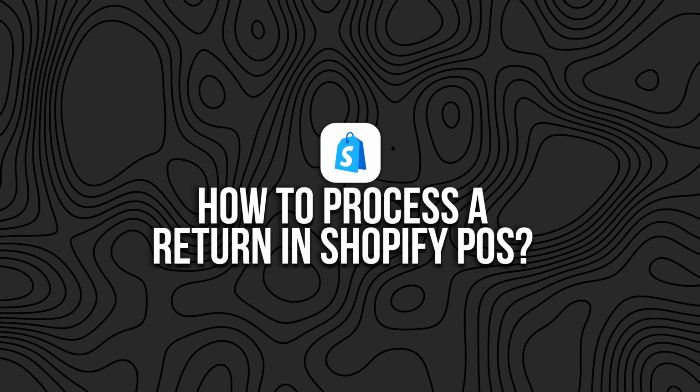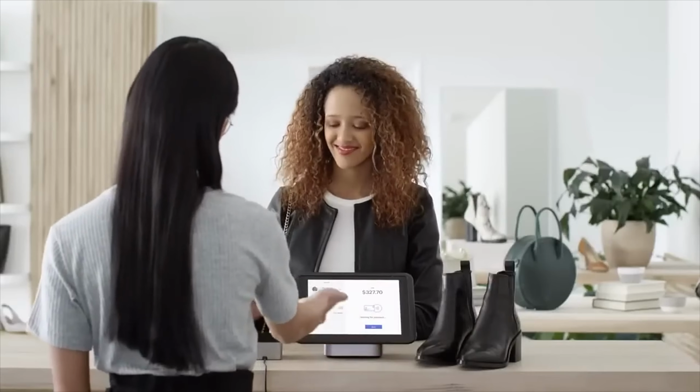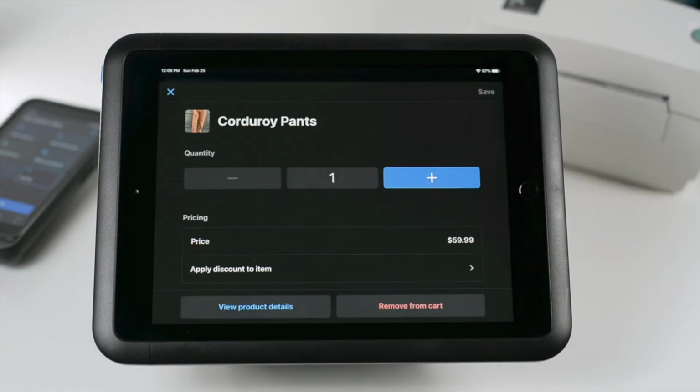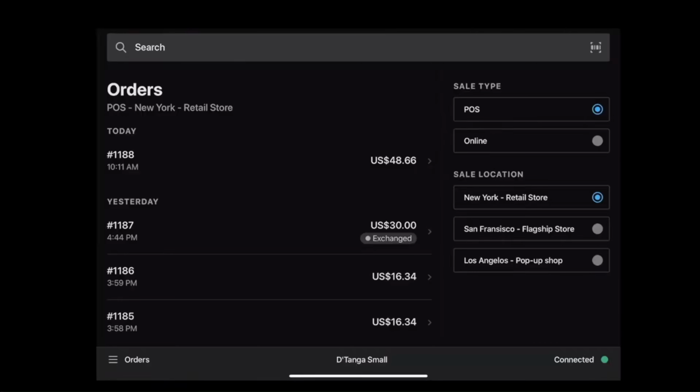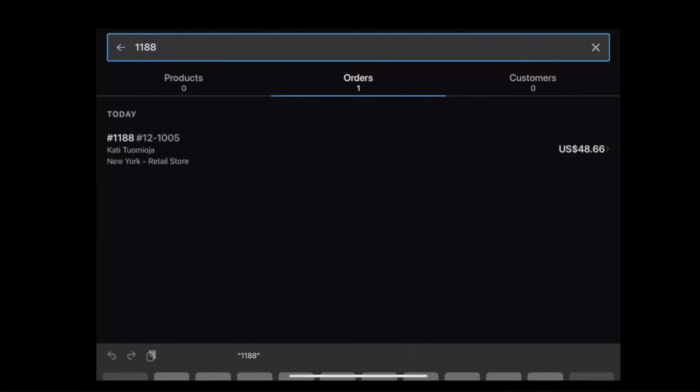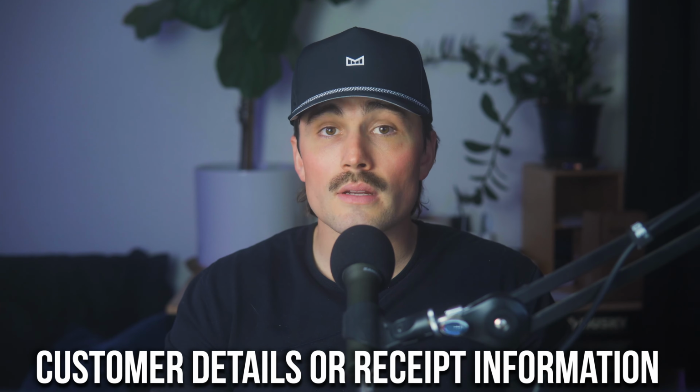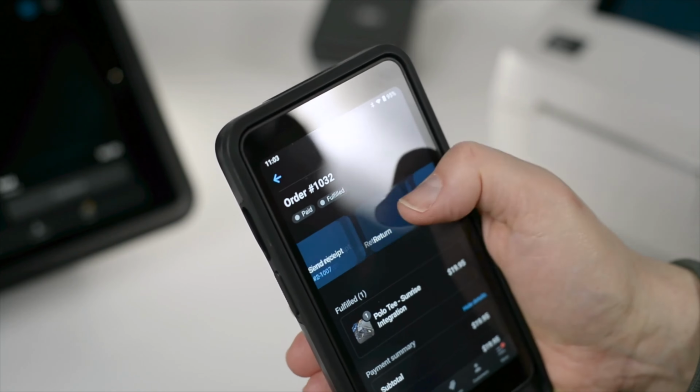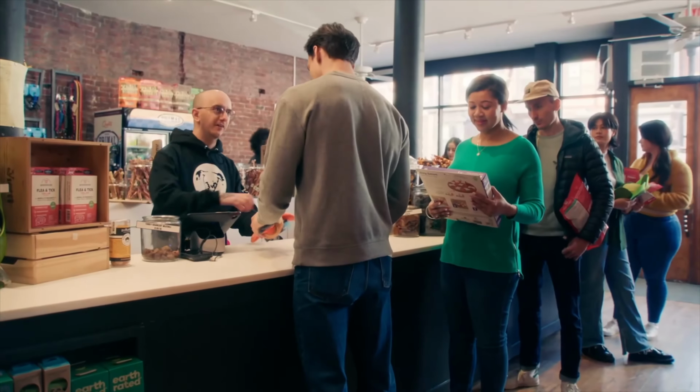How to process a return in Shopify POS. All right, let's walk through the actual return flow. A customer comes in with an item they want to bring back. Your first job is to locate the original order. Inside Shopify POS, just go to the order history and find the sale. Usually that means searching by order number, customer details, or receipt information. Once you open the order, you can begin the return workflow and choose which items are coming back.